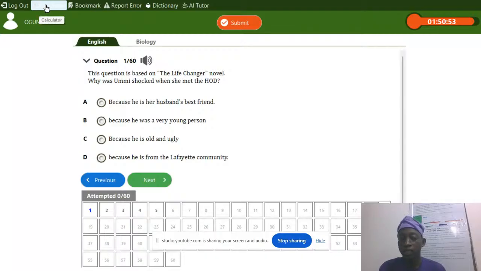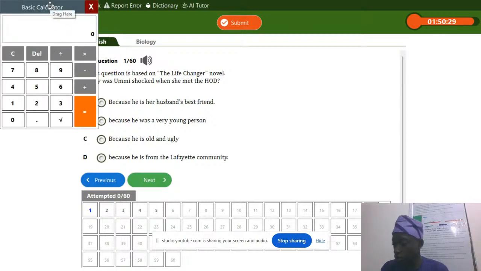Then you have the calculator. There's a possibility that you have an inbuilt calculator. If you are still unable to see me now, it's probably your network, so just leave the call, then join back again. So you have the calculator here. Once you click on it, you are able to access the inbuilt calculator of the software.